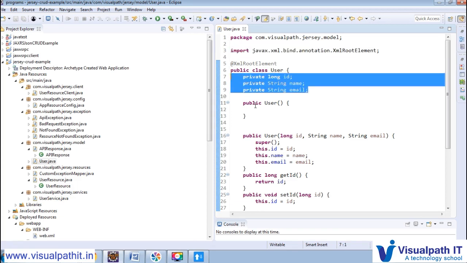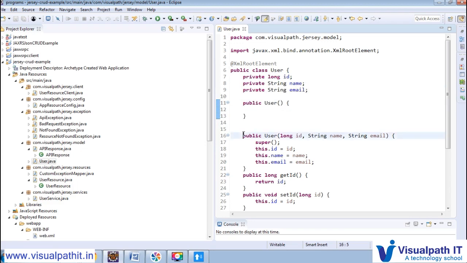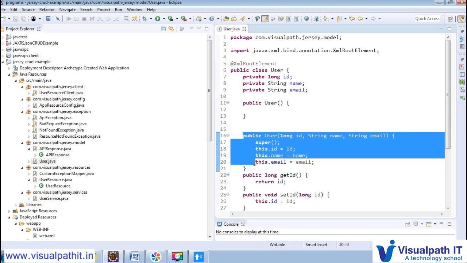Now we are going to operate on three fields: ID, name and email. All are private here, and I added the default constructor here because we know that if we use any parameterized constructor, the JVM is not going to add a default constructor automatically. So whenever we would like to have both the parameterized constructor as well as the default constructor, we have to specify it explicitly.